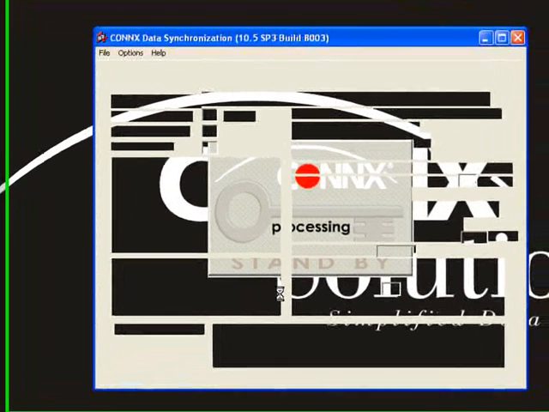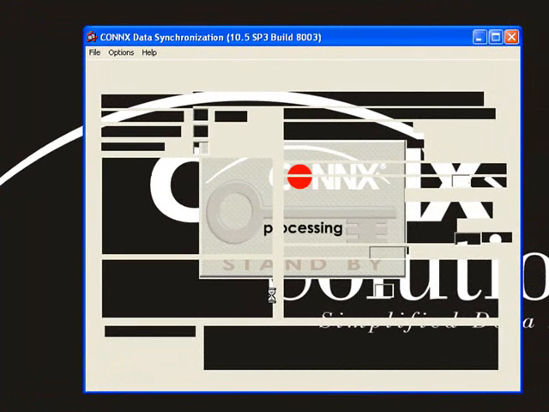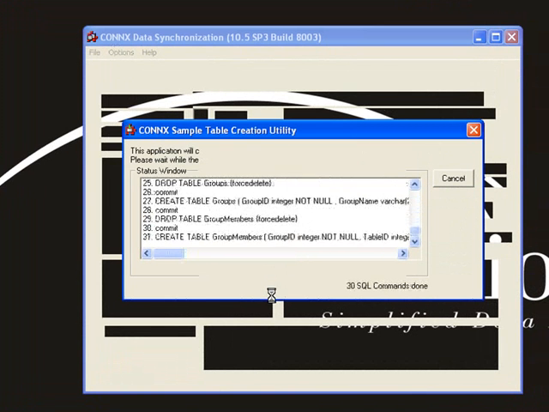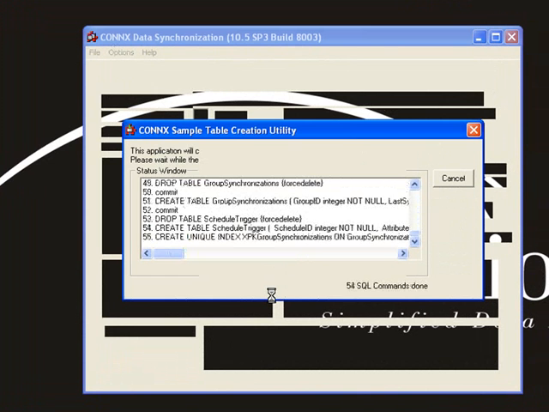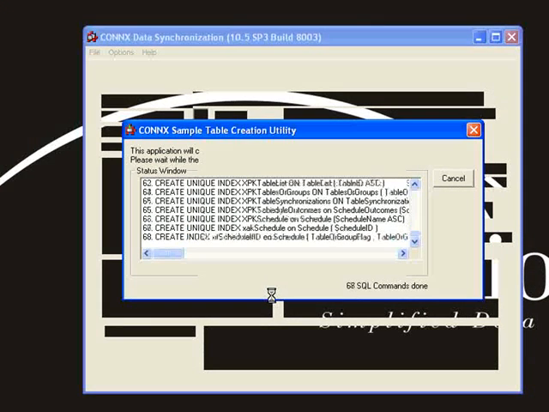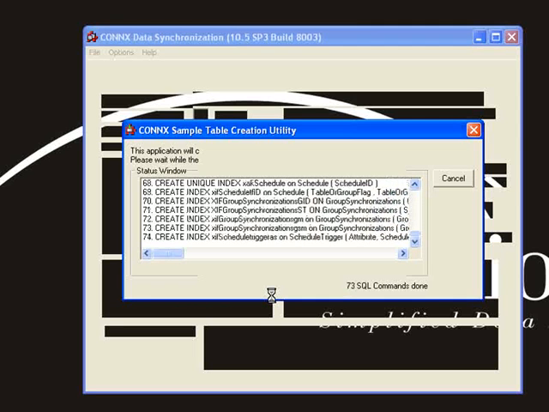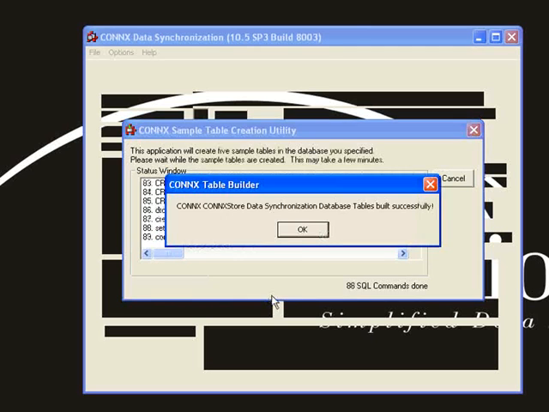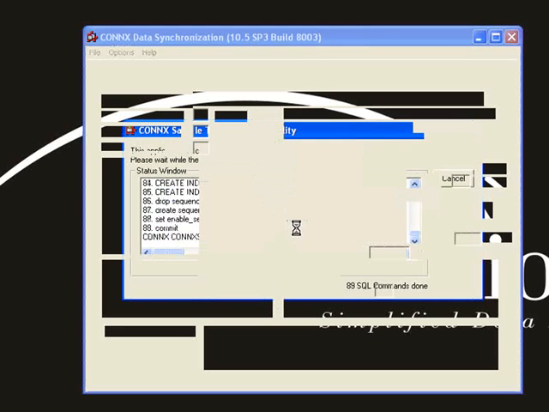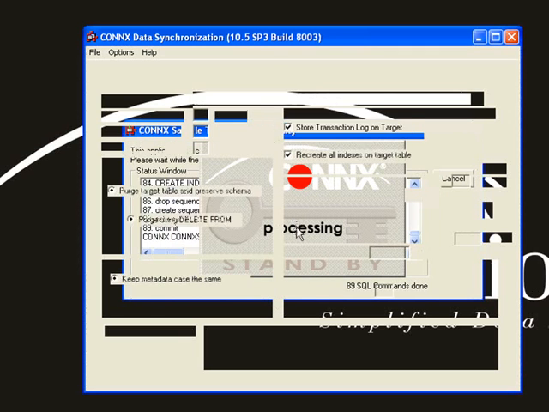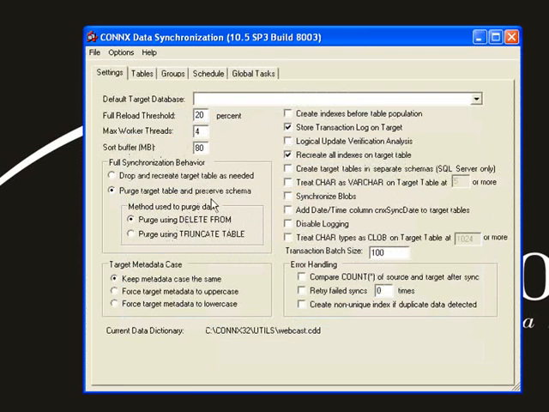On the initial opening of DataSync, what it will do is create a CONNX stored database container within the data dictionary. This is our own database that will reside on this local computer, and it maintains the information in regards to the synchronizations. Okay, we are within DataSync now.